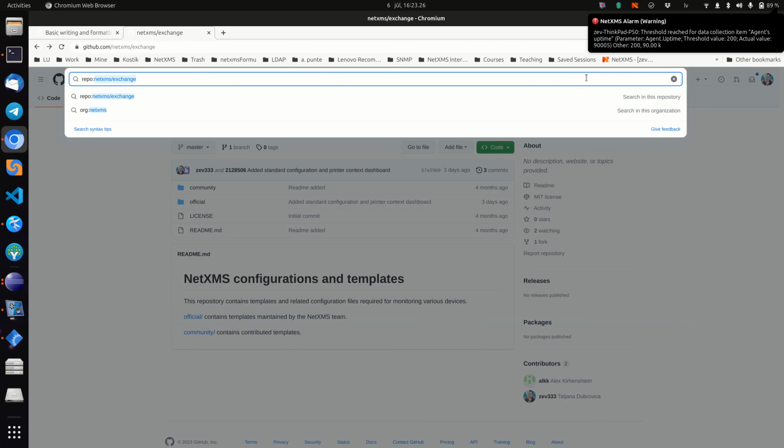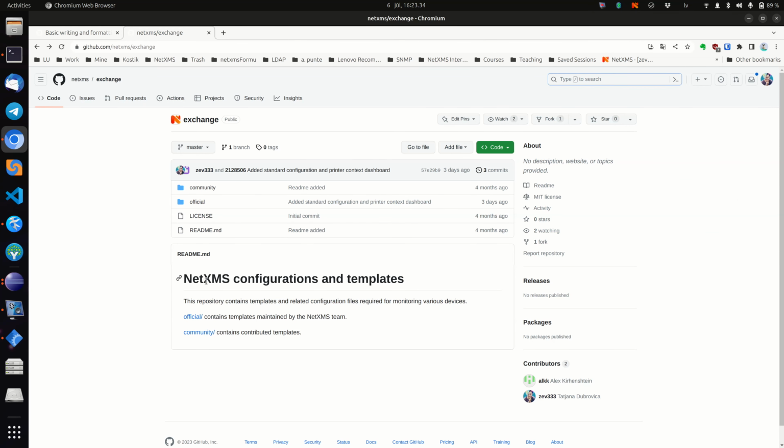You can find it typing in the search NetXMS/exchange. Here we will share our own configuration files, and we also encourage the community to share theirs.